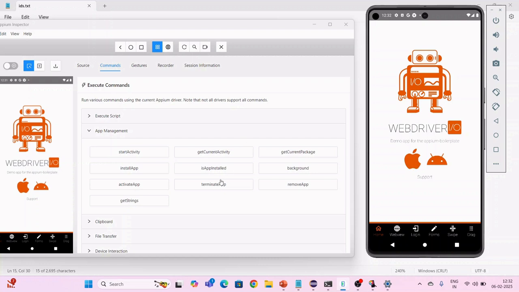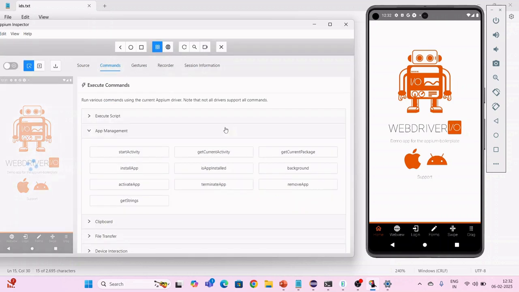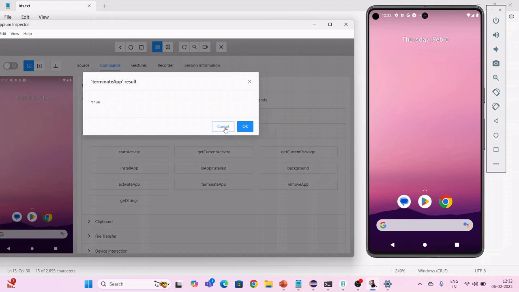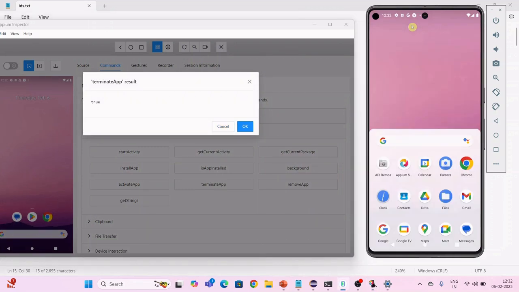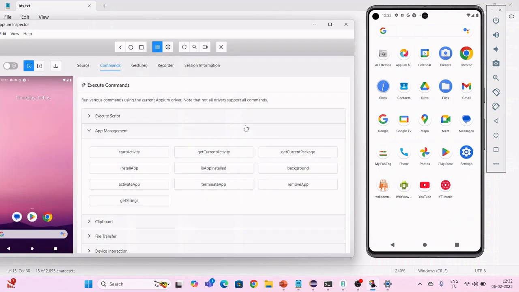Now I'll run terminate app. Give the package details here and click on execute. Now you can see the WebDriver demo app is closed, but it is still installed. It is there in our system. But if I run remove app, it will uninstall the specified app based upon our package name here. So there's a difference between remove app and terminate app. Terminate app will close the app, and remove app will uninstall the app.